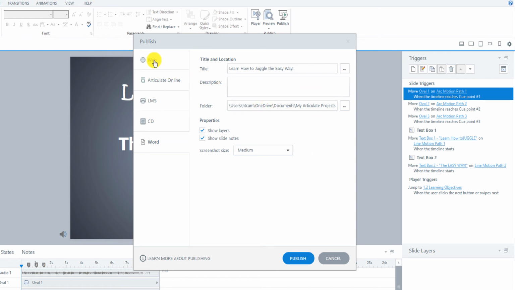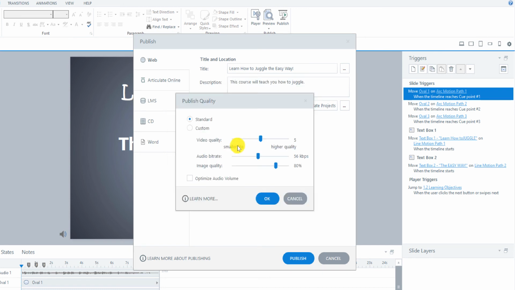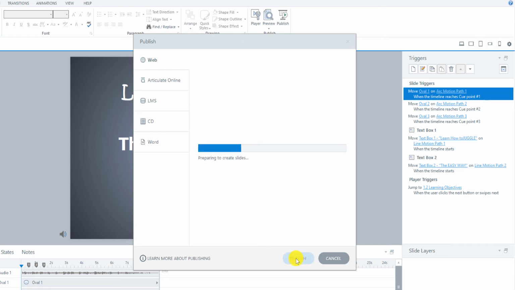Okay, so I'm going to demo now the web publishing. So I'm going to go through here and I'm just going to look at the fields here. So we have the title already. I'm going to put a little description here. So this course will teach you how to juggle. And formats, I'm going to leave it with the default right here. And I think I'll click these so that it's available if people want to view it on their tablet. And optimize for standard delivery, I think I'll keep it at standard. You could also optimize the audio if you like to help level out the volume. And I want to publish the entire project. So I'm going to hit publish now. And we'll just wait for that to be done.